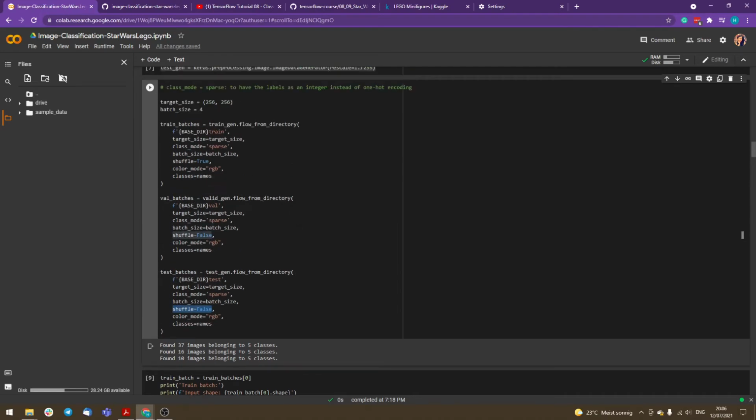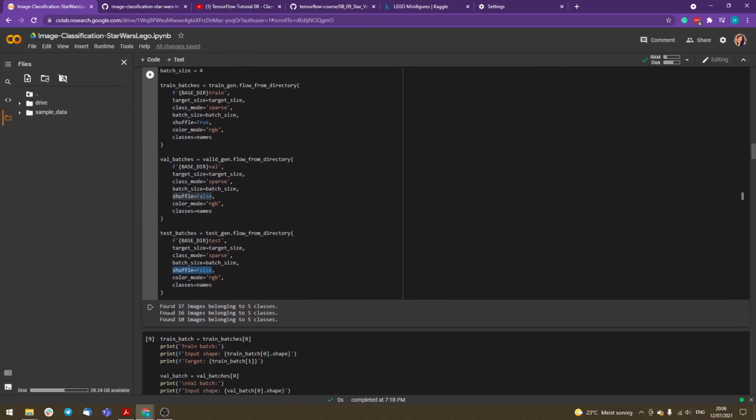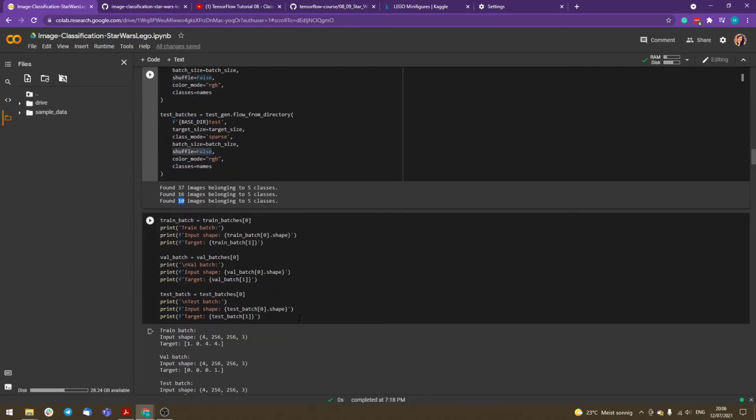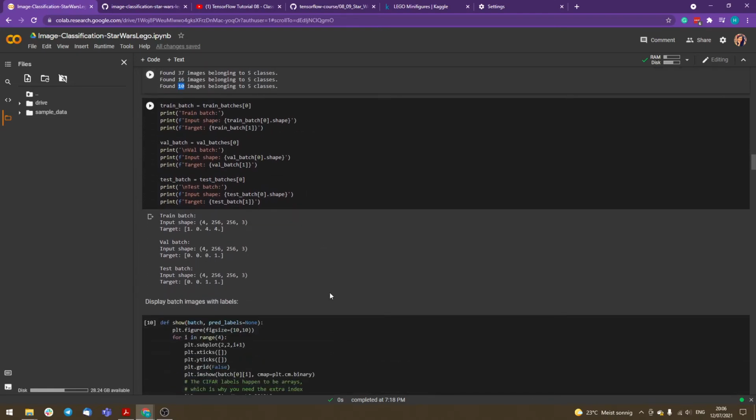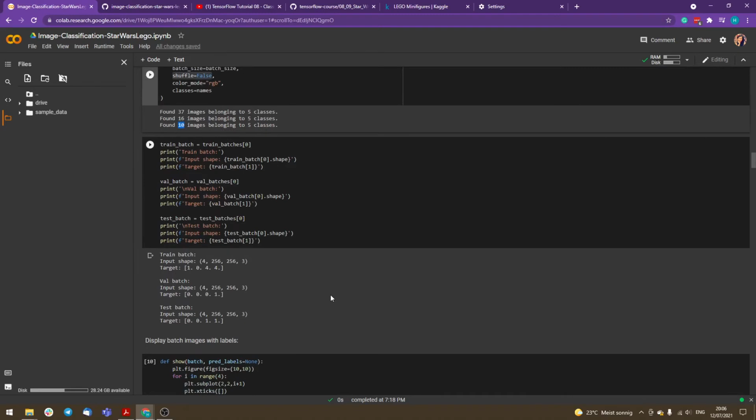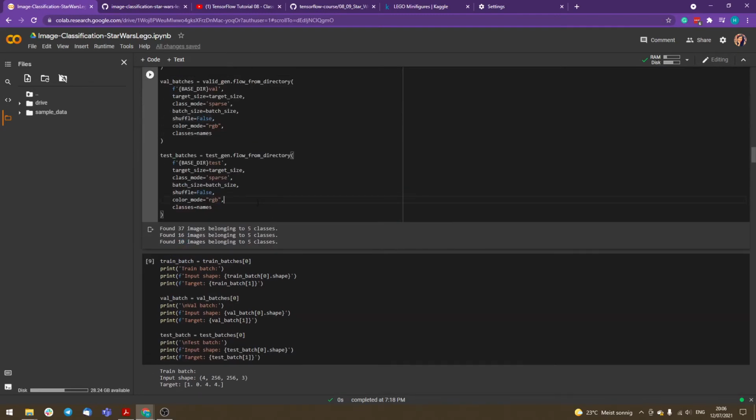After you execute this, the Keras library will say found 37 images belonging to 5 classes, 16 images belonging to 5 classes, and 10 images. So this is the training dataset, validation dataset, and test dataset. Note that we are not training it yet. We are just defining the generator, a function which will help to load the data and loop through the data.